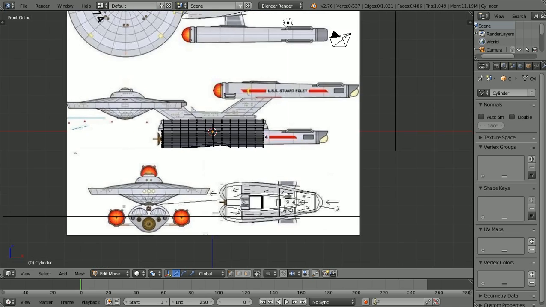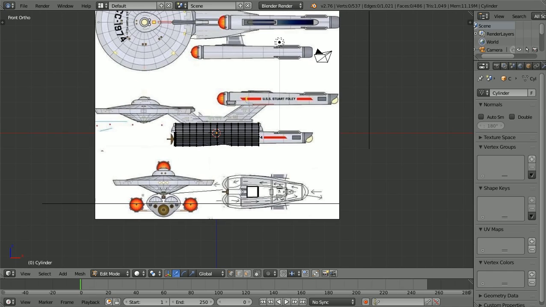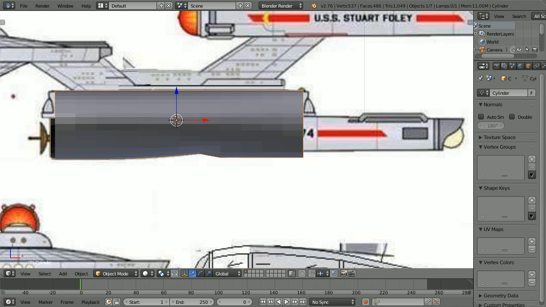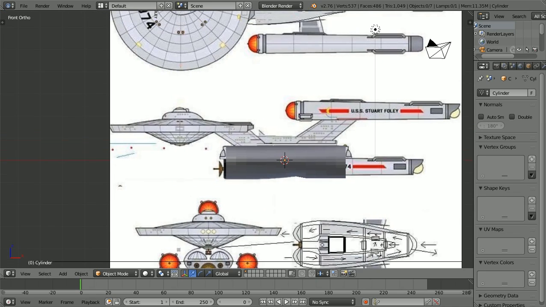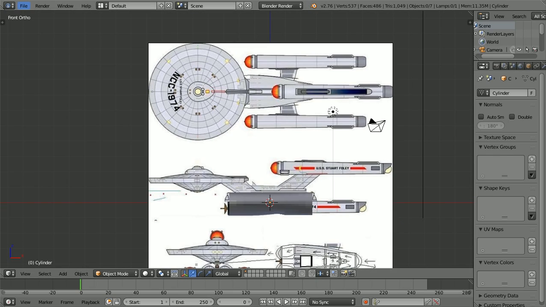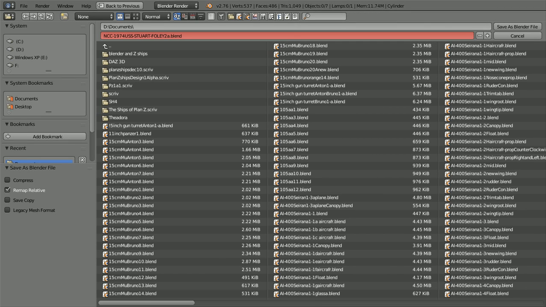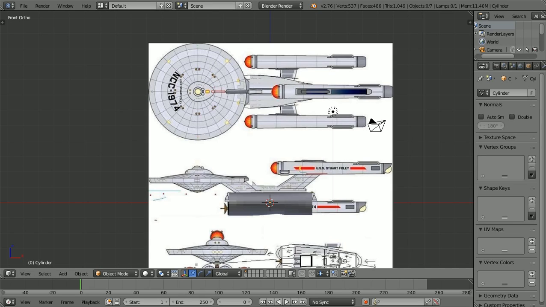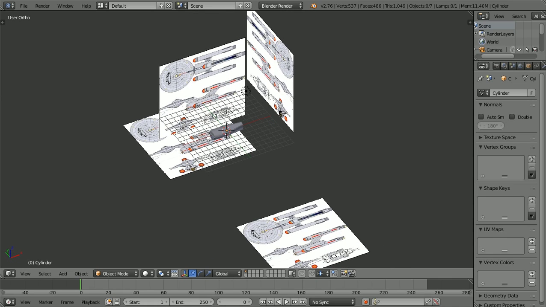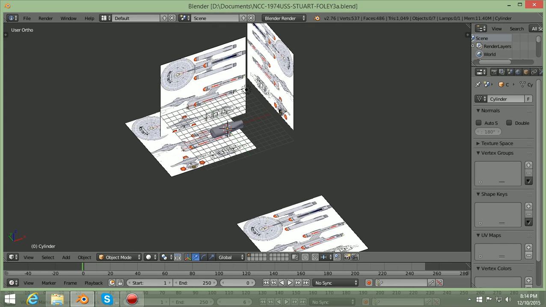Okay, now here's kind of where it gets. Let's go to object mode. This is kind of where it gets a little hairy. And what we want to do, file, save as. Alright, I'm going to make this a 3, bring this to a 3 now. And what I want to do is come down here. I want to come out into my main screen.